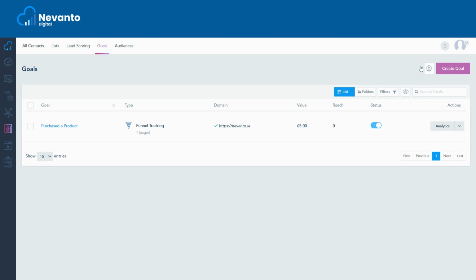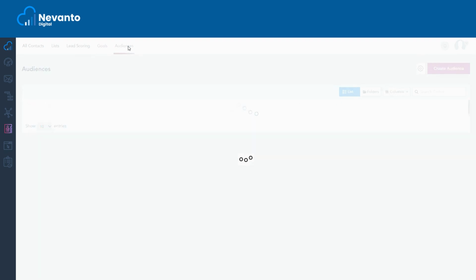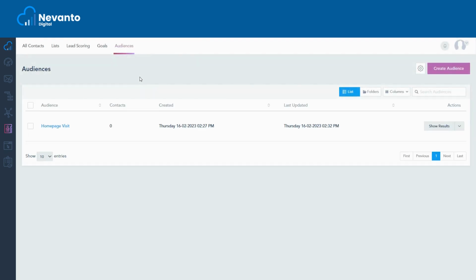Now finally, we're just going to touch base on the audiences and give you an overview. So as I mentioned earlier on, your audiences would be your segmentation sublists of your master list. So here you can set up different rules that will subset out different contacts into different lists due to their behavior or goals triggered or some interaction with your brand. So again, this page is pretty straightforward.